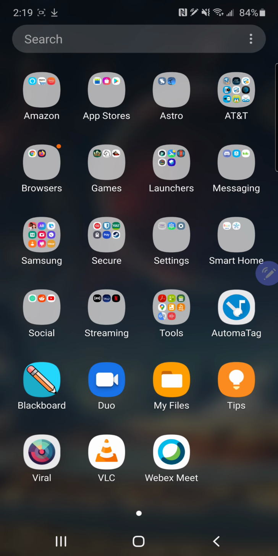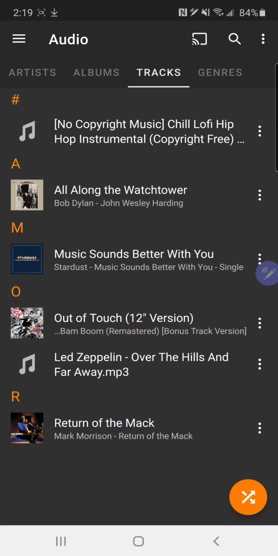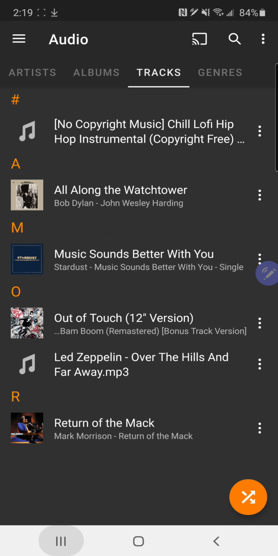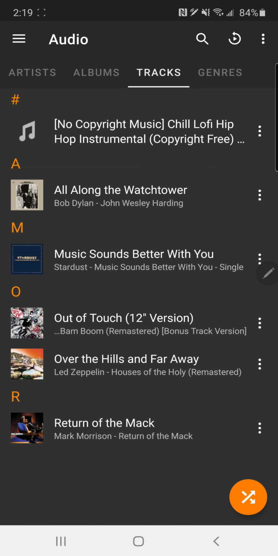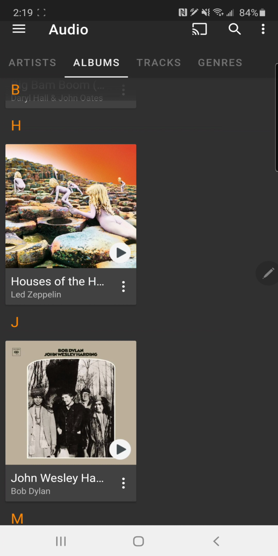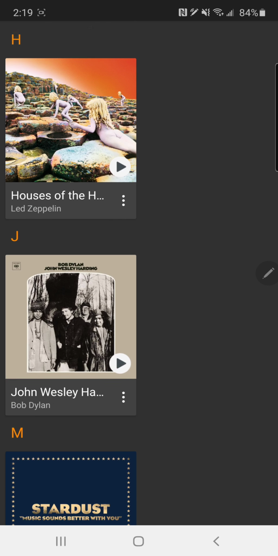Now if we go back to VLC, go to tracks, refresh it. Oops. It might take a second to refresh. You might instead also want to close it and then reopen it. But now, as you can see here, Over the Hills and Far Away, Led Zeppelin, you have the album art. You go to albums. Sure enough, there's the album. So there you go. You just downloaded songs, and now you also have the metadata available so that you can categorize your songs by artist or whatever you want.